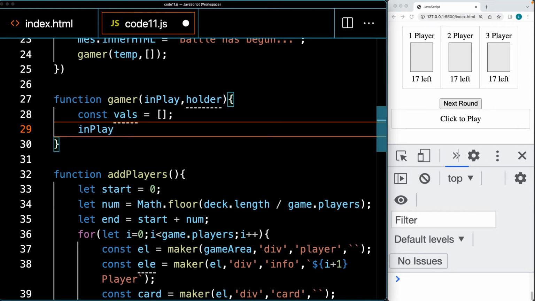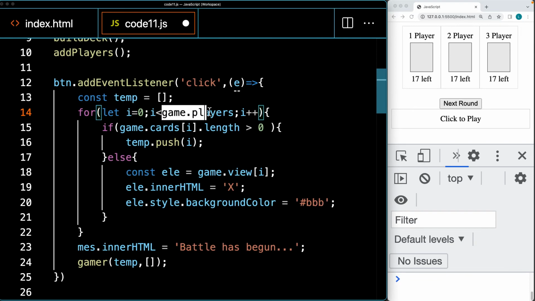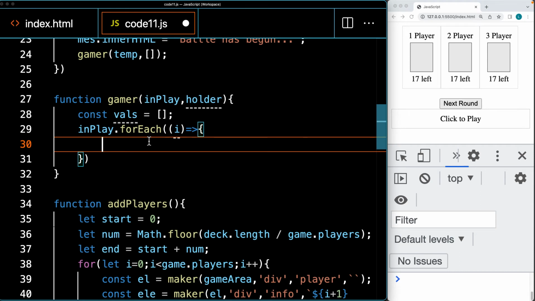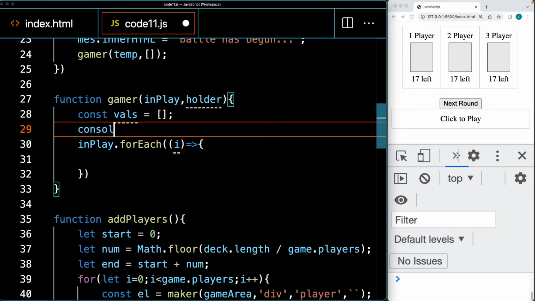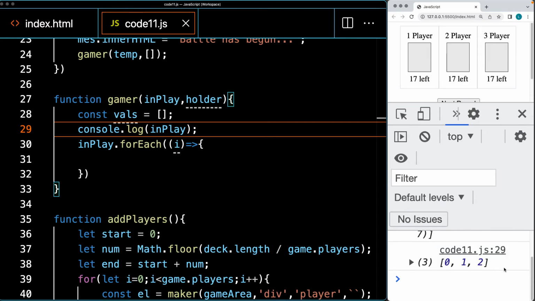Taking the in play array, we can loop through each one of them, and these are just going to hold the index values of the players. So we can reference it as i, containing only the index values as we're looping through the players. This is going to be a listing of all the players that are currently still active. You can console log out the in play in order to debug it. So let's try it out. We press the button, battle has begun, and right now all the players are in play because they all have cards available.